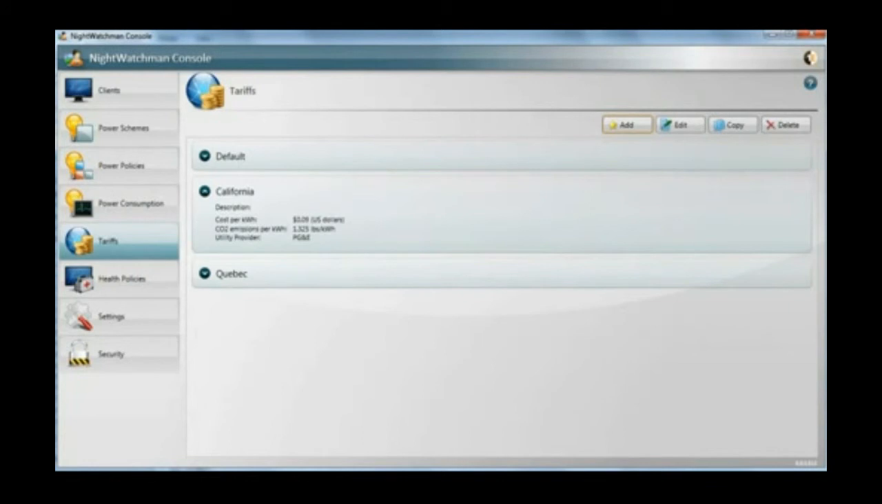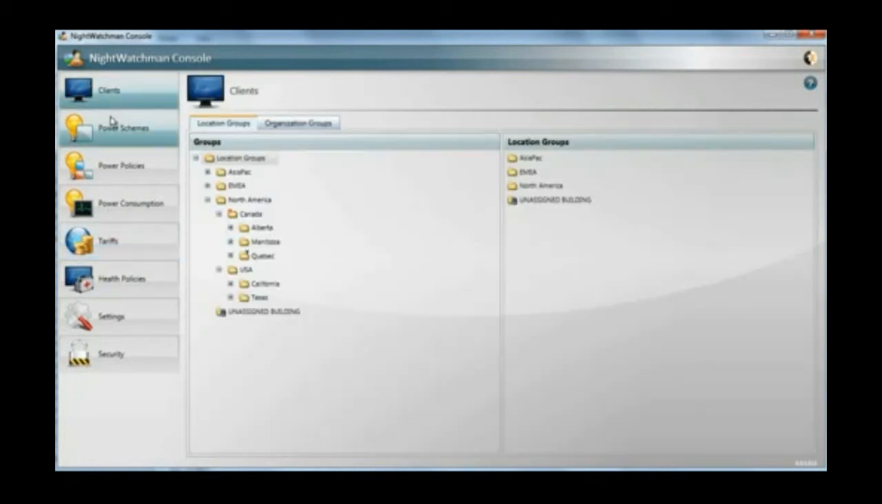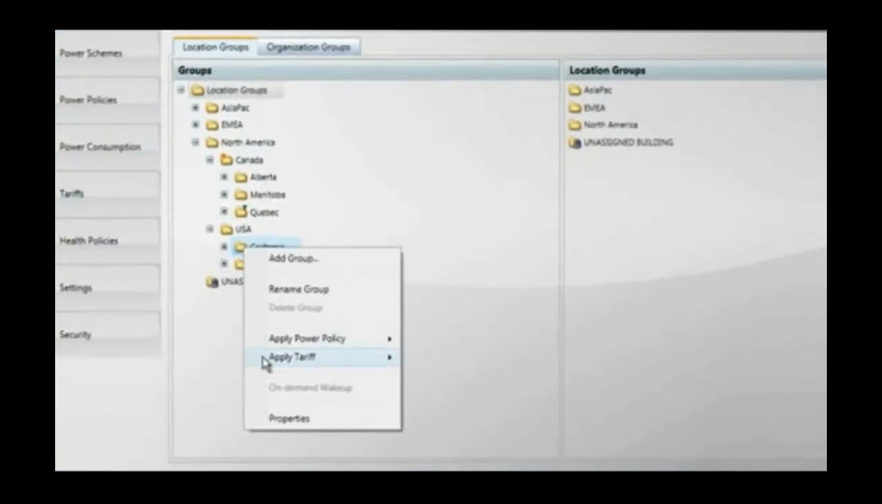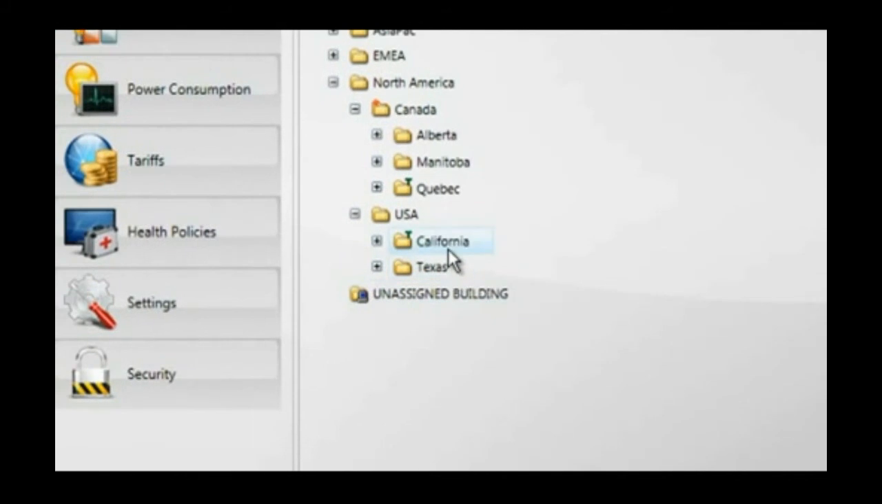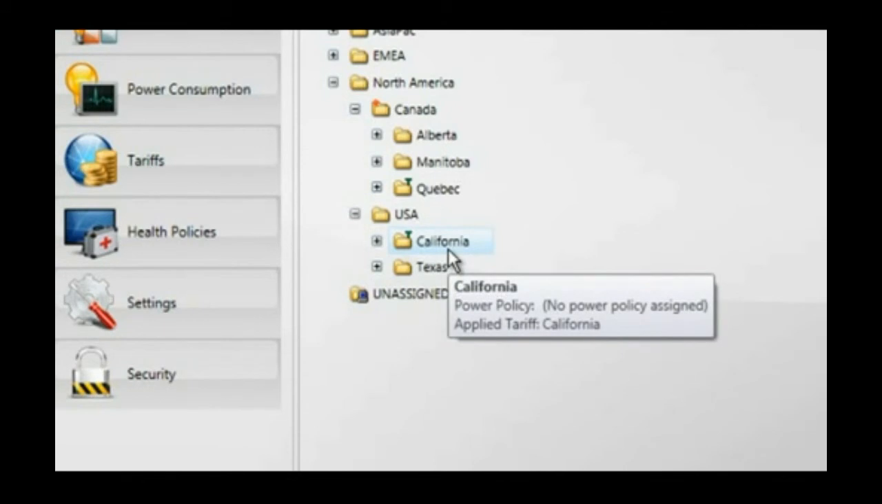Find the correct location group within the location tree structure, then right-click and select Assign Tariff, picking the correct tariff from the list. You will notice that the group icon now has a small T symbol next to it, showing that a tariff is assigned. Hover the mouse over the group and a pop-up will show which tariff is assigned.